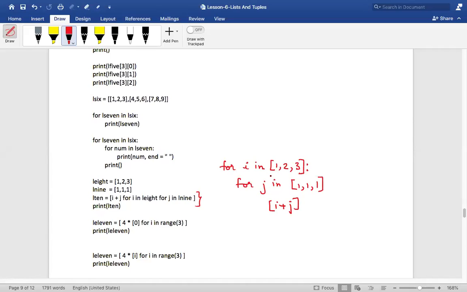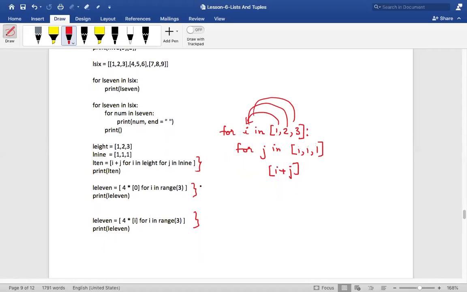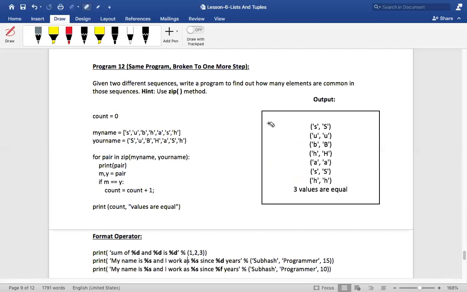So what is the first one? First I'll take i as 1, then get inside, and then j. So 1 plus 1, 1 plus 1, 1 plus 1 will get added for all these three. Then I'll take 2, which will get added with 1, 1, 1, and then 3 will get added with 1, 1, 1. Is that clear? I've divided it, and I showed you this yesterday also. Once you practice, you will get to know. Shall I proceed further?